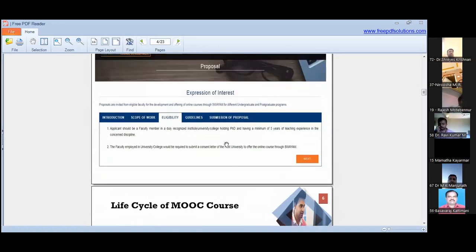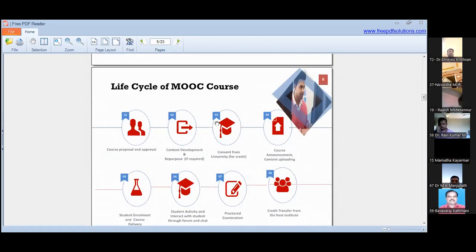After developing the MOOC courses, you should understand the life cycle of MOOC courses. One is course proposal and approval. As soon as you submit the proposal online, a committee in the Ministry of Education, along with all nine national coordinators, will scrutinize your proposals. Based on the scrutiny, they will give the approval.